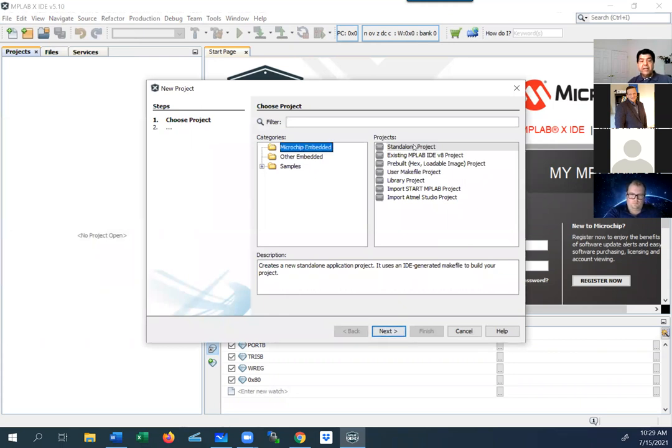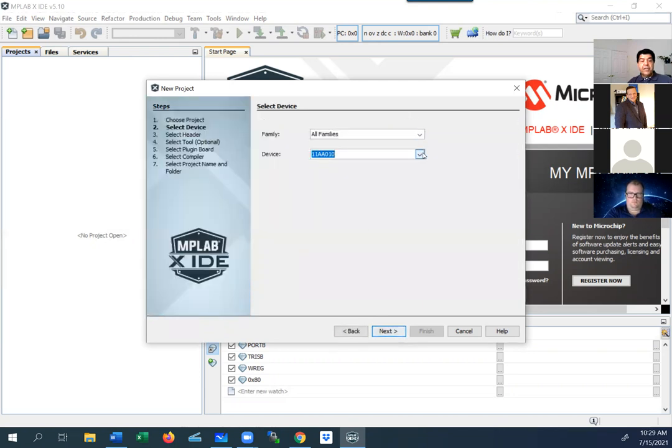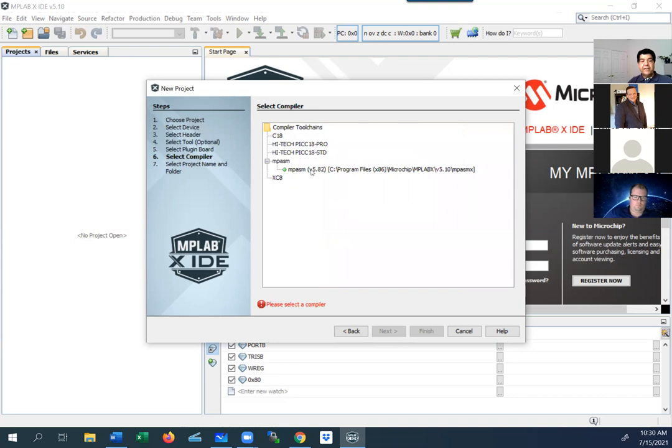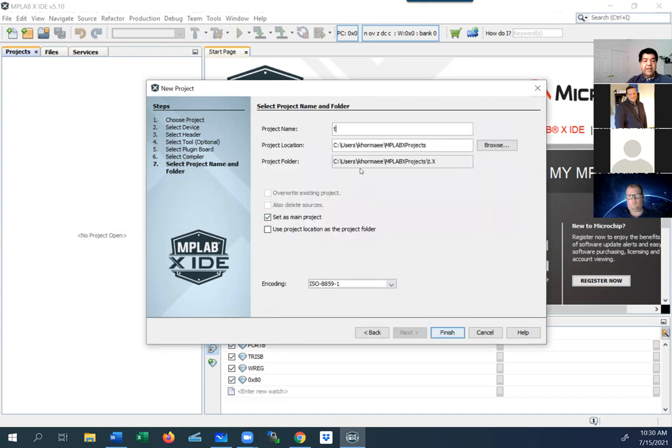I'm just going to go through the process one more time. This is a Microchip embedded standalone project. We're using the advanced 8-bit, so it's the PIC18F1220, great. That's the processor I'm using, say next. Simulator is all we're going to do today, so we're just going to simulate it. And the MPLAB assembler is what we're going to use. The project, I've got to call it test. I always like to create a directory. I'm going to set this project as my main project, that's the one I'm working on, and then I'm going to create it.